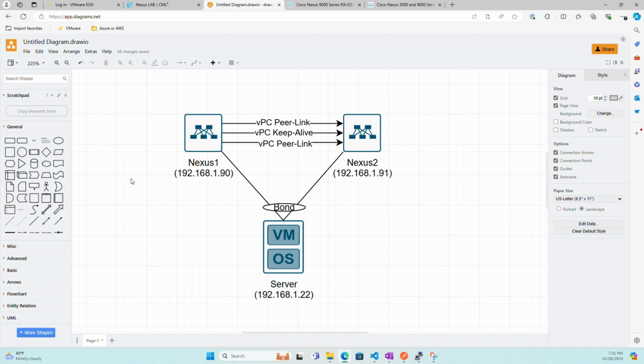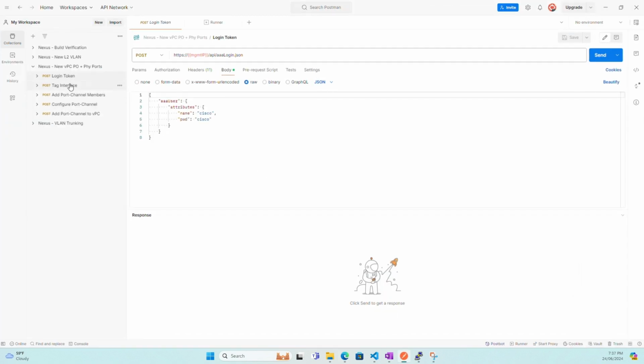So the idea is that the automation script can run once, build all the necessary configuration, and then that way the network team can get out of the way and that server team can continue on building out that server. Bring up Postman. Now the collection that I'm going to run was built purely just from the Cisco API documentation. Step one, the script is going to log into the switch.